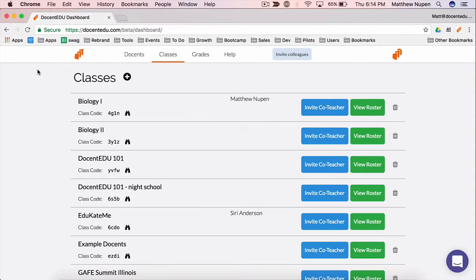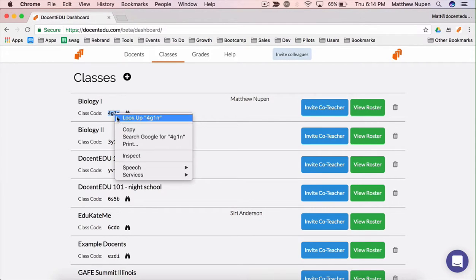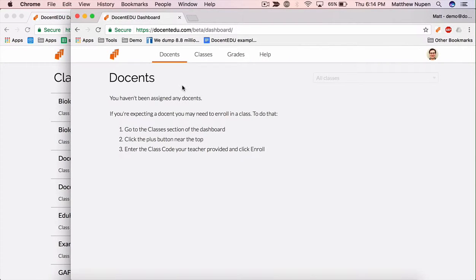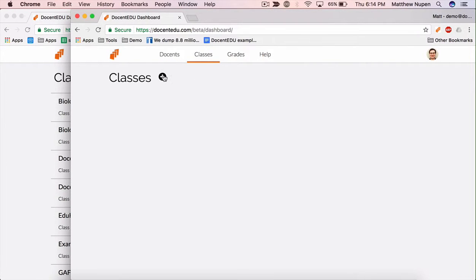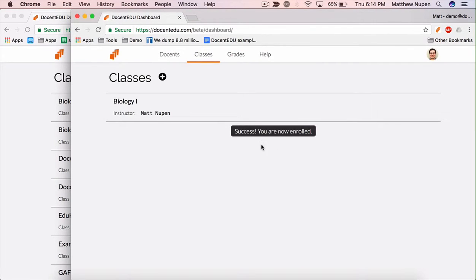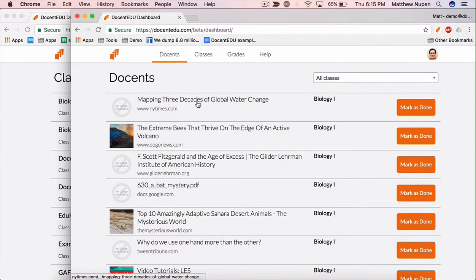So I'm going to head over here and I want to enroll in this one right here, my Biology 1 class. So I'm just going to copy this code. And I'll move back over to this one. I'm now going to enroll in this class as a student. Now as a student, I can see that class, my teacher, and then any of the docents that have been assigned to that class. I can click on those and it'll then show up.